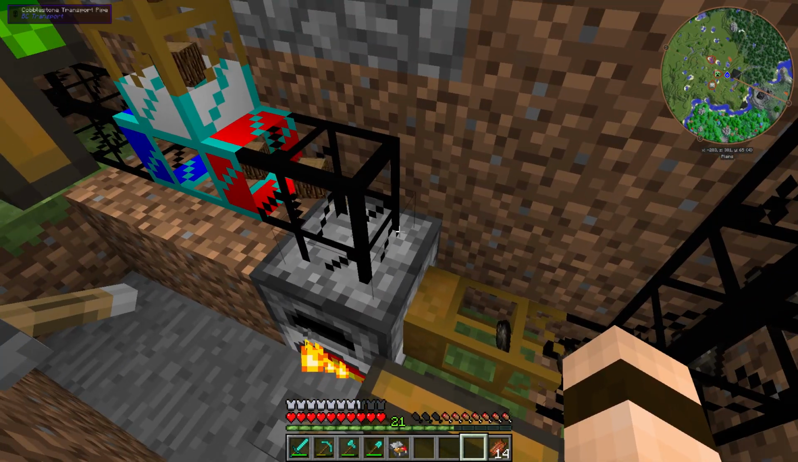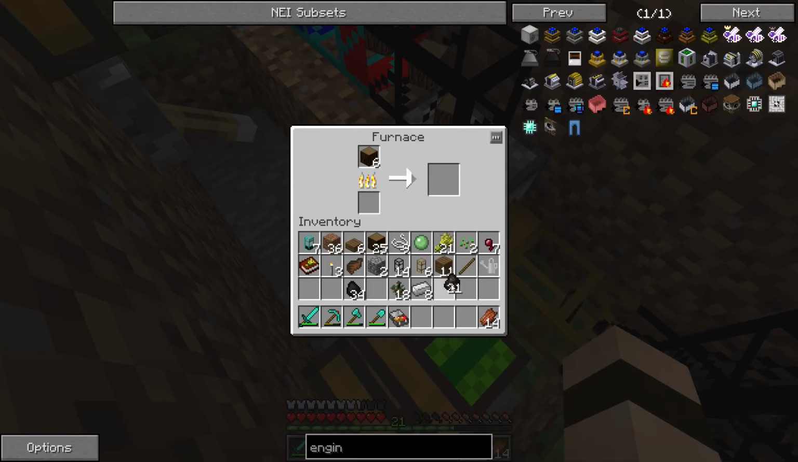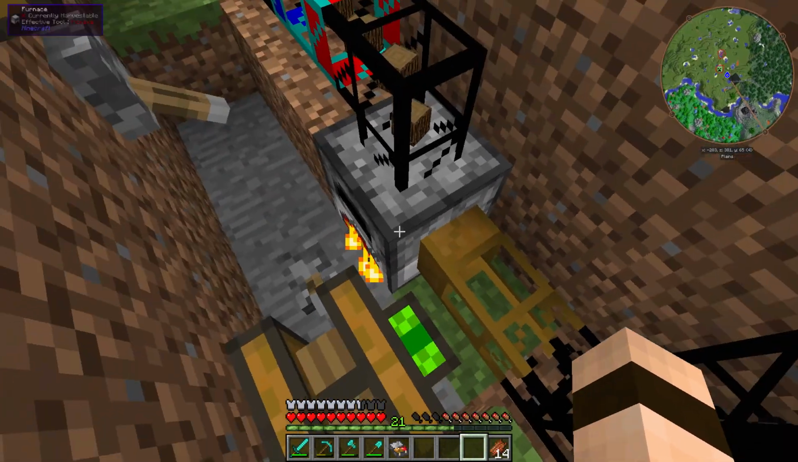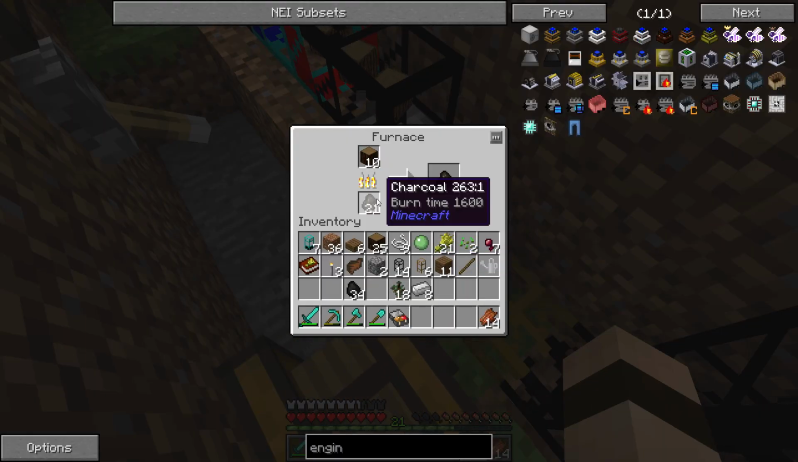How can we fix this? It's not pulling out the logs, right? What if I take all these out? Does it start pulling out logs? No, it does not pull out logs. Well, we can make this work, though.